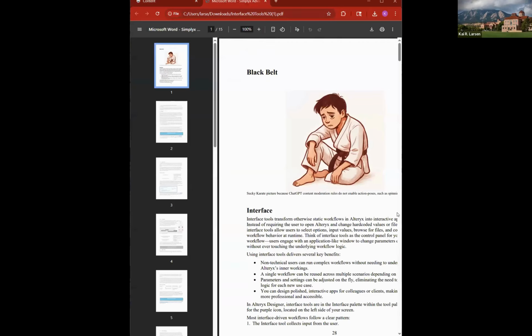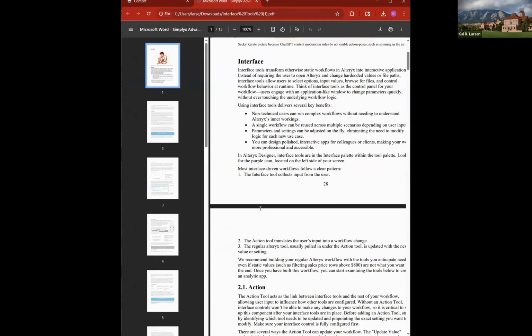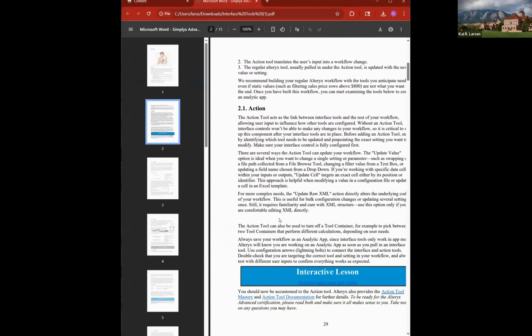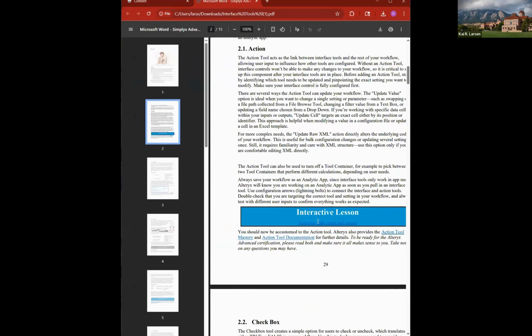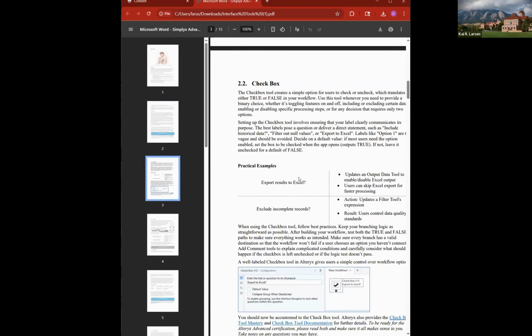The current version of the booklet will have a black belt section with interface tools as content. Make sure you let the booklet drive your learning. So start by reading. Read about the action tool, do the interactive lessons. You will learn a lot of useful things that will otherwise not be clear to you. We assume that you've done that before you get this far.